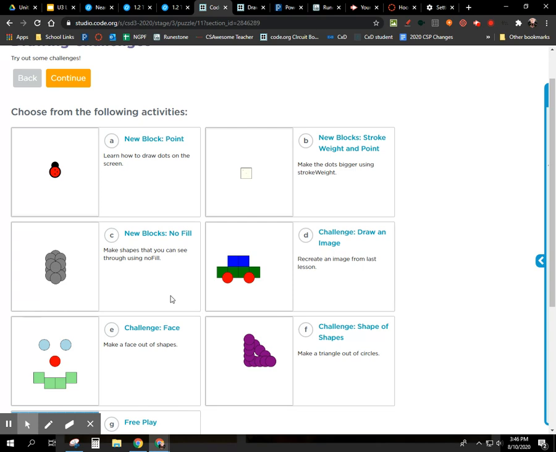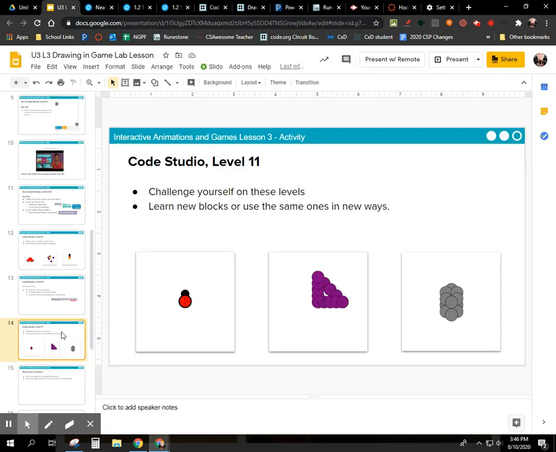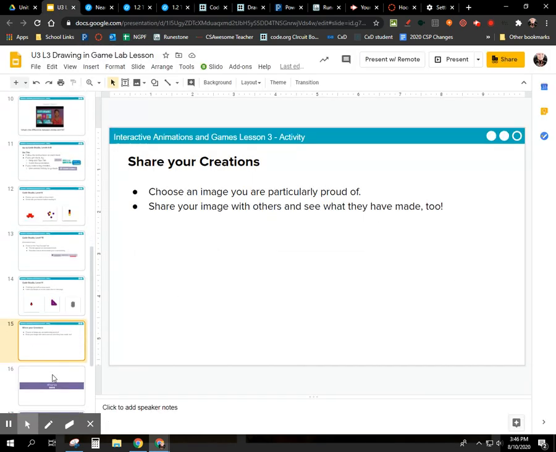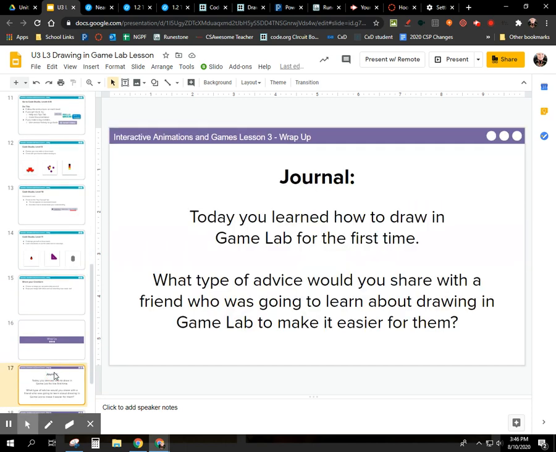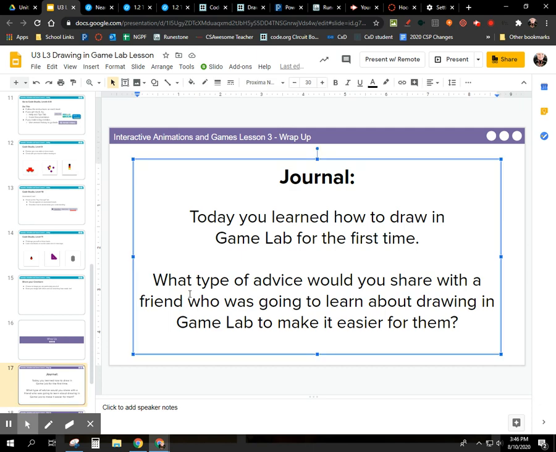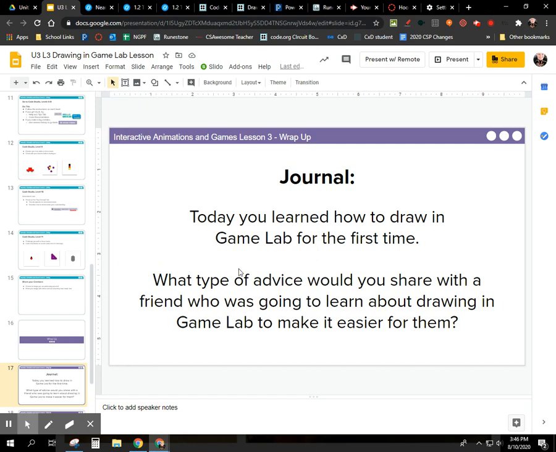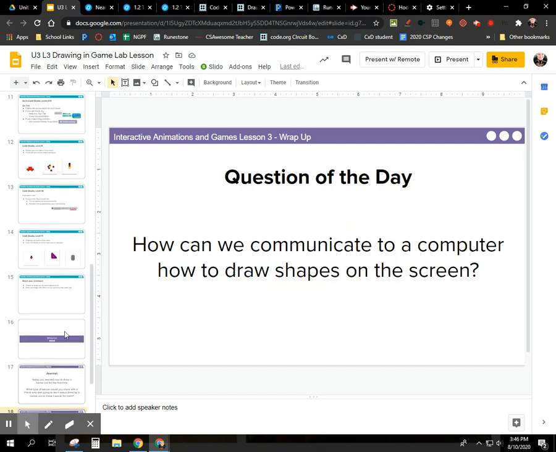Enjoy coding. Oh, actually, you know what? And also, at the end of this, for our wrap up, you will come back here, and I would like to know, in a last journal prompt from you, what type of advice would you share with a friend who is going to learn about drawing in Game Lab to make it easier for them? So from working in Game Lab today, what's something that you picked up that you would like to share with someone?